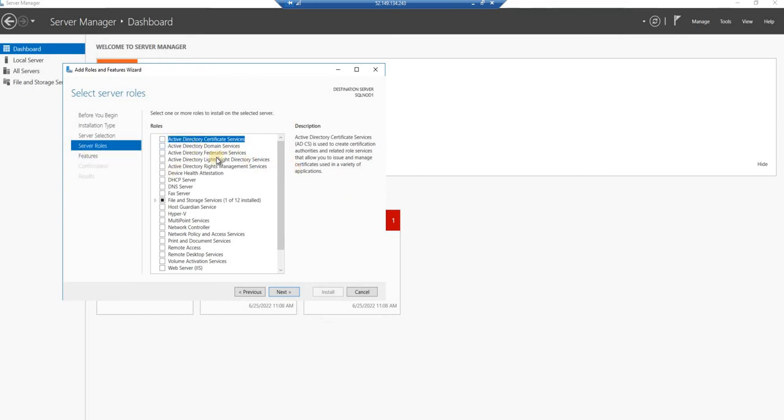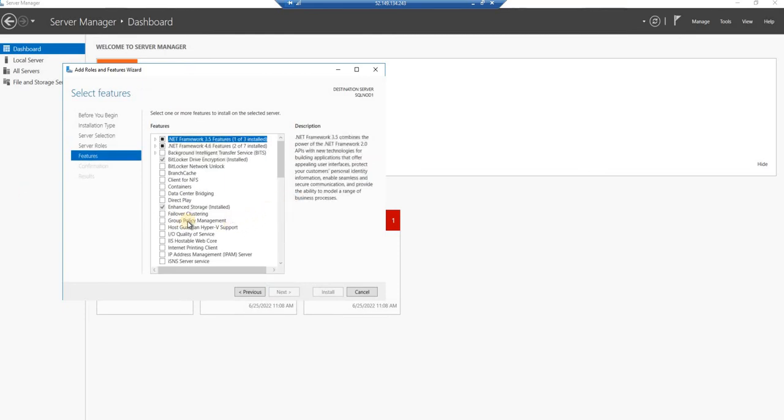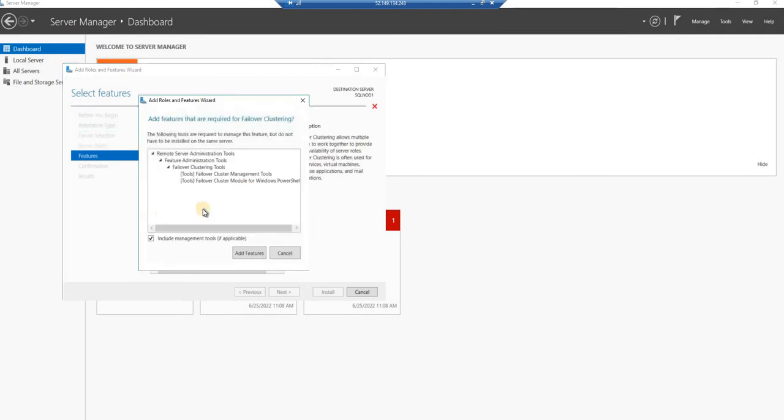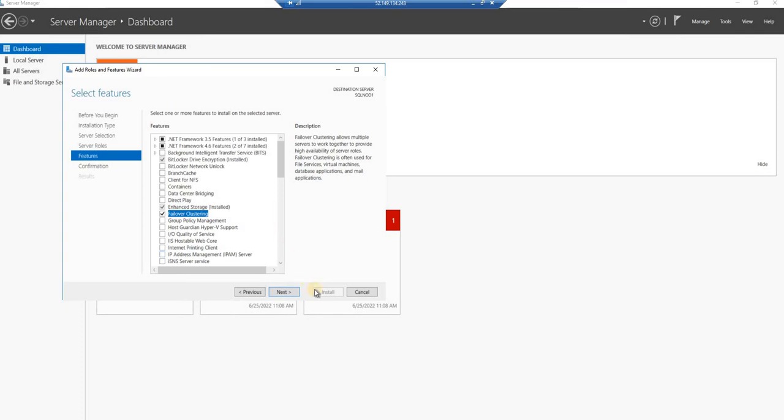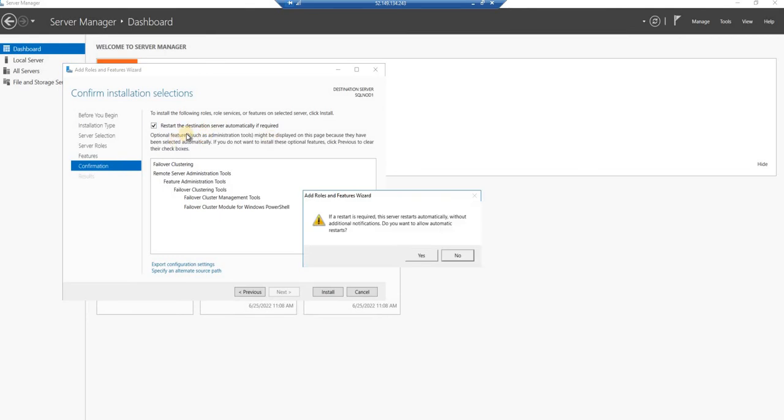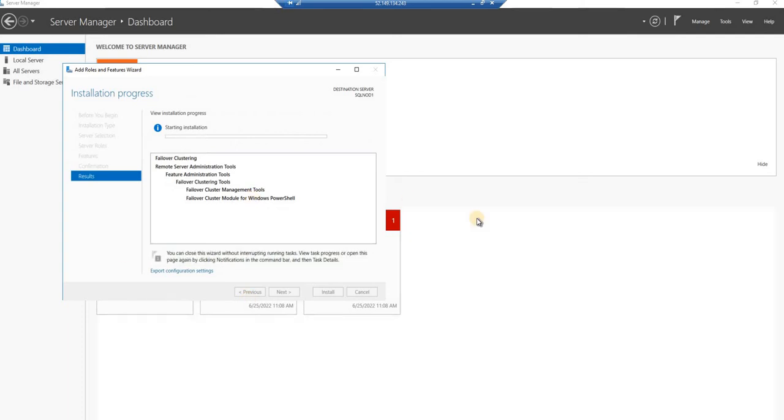On server roles, we don't have to select anything. And in features, you will be selecting this failover clustering. Okay, add features. Click next. Restart the destination server automatically if required, right? So say yes, and then click on install. Right, guys, so this will take some time to install.